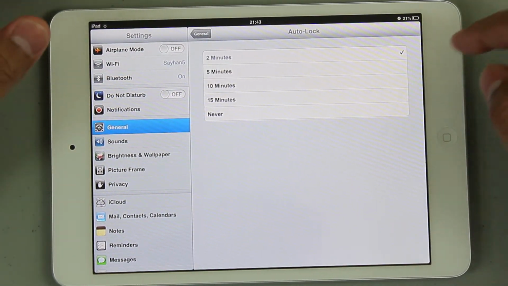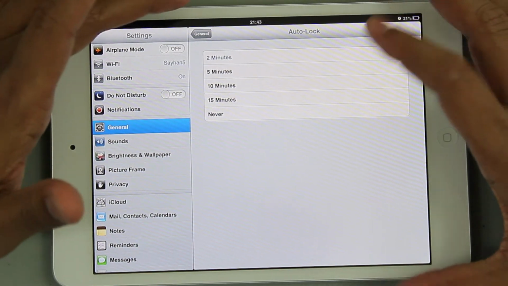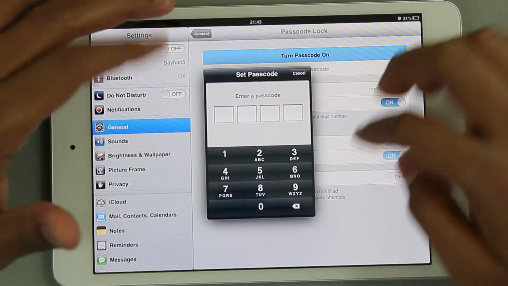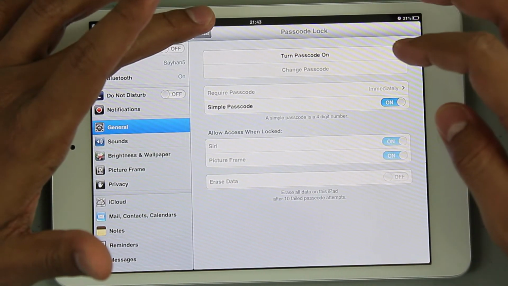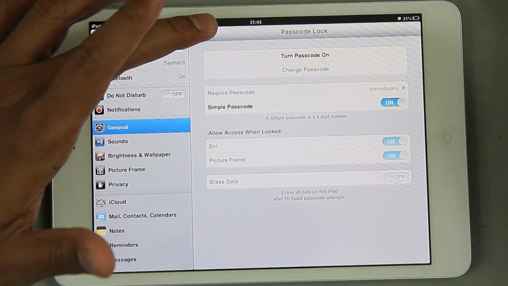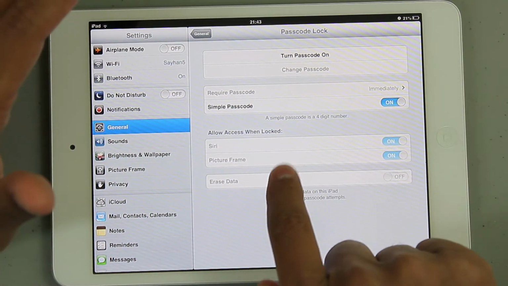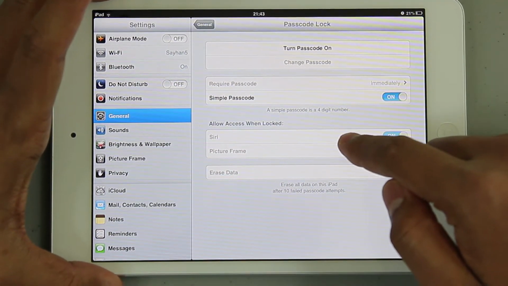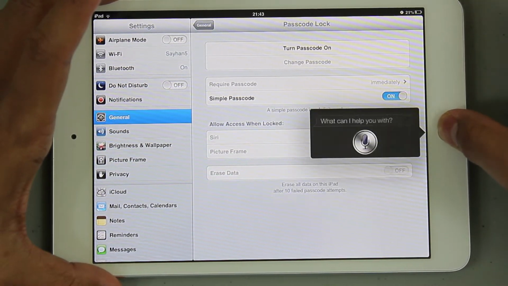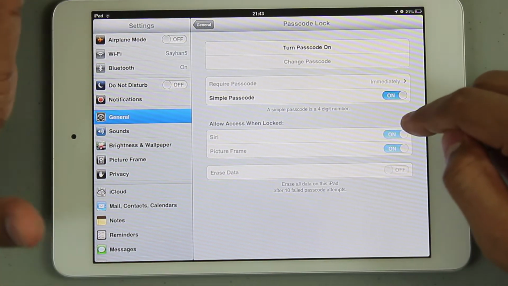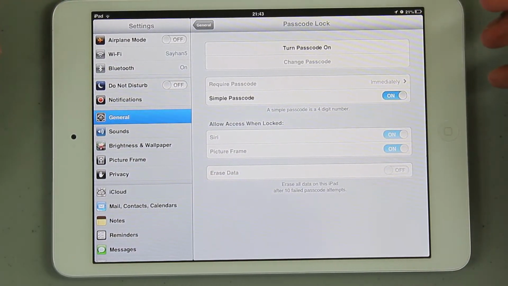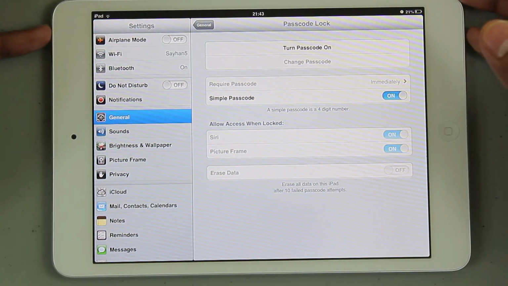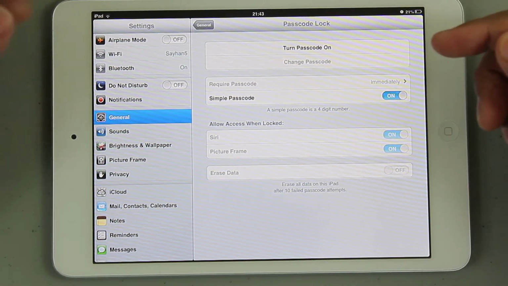Auto-lock. This is an auto-lock feature, meaning when the screen is going to automatically lock. 2 minutes, 5 minutes, never. Password lock. If you want to turn on password lock, every time the screen locks it's going to ask you for a password, and then how fast do you want it? 2 minutes, 5 minutes, and whatever. And at the bottom, if you have the password lock on, this is saying allow access when locked, meaning for Siri. So if you're holding on to the home button, would you want Siri to be able to access the content in your iPad? Like, would you want Siri to still search the browser, or would you want Siri to still write you an email and whatnot?